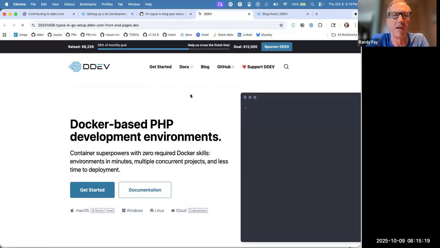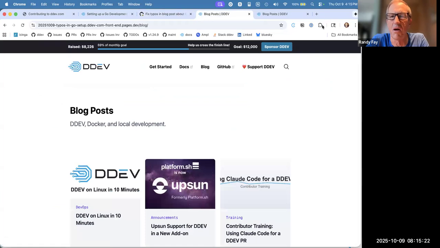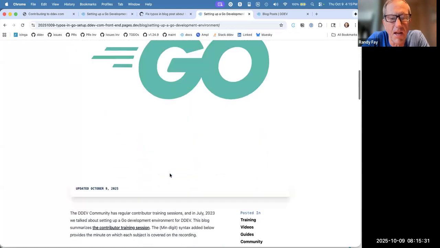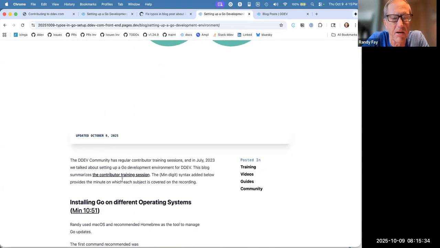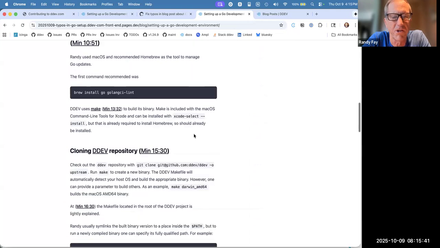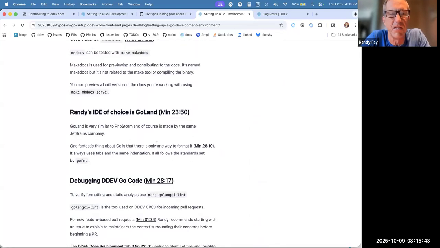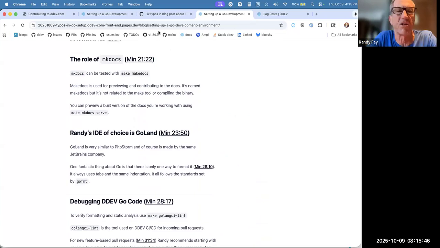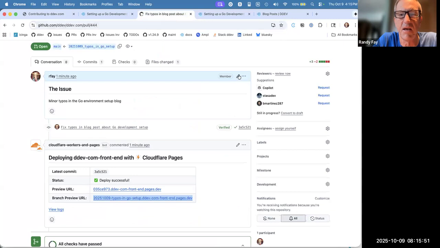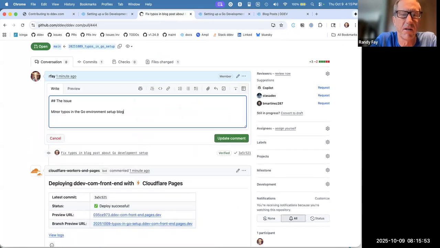And I'm going to navigate here to the blog, and I should be able to search for it. It's this one. And now it has updated today on it. And now it says installing Go on different operating systems instead of operation systems. And it says Randy's IDE of choice is Goland. So that's looking good.